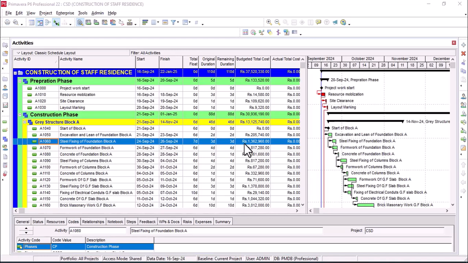Viewers, today we are going to study about the filters in Primavera P6. So let's start our video. Filters, in this lecture we are studying what filters are, what their use is, what their importance is, and what their functionality is in Primavera P6 planning.